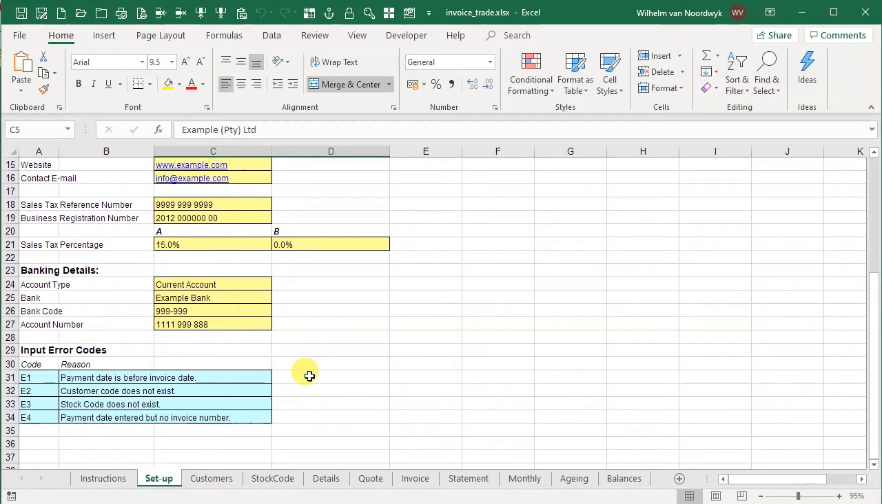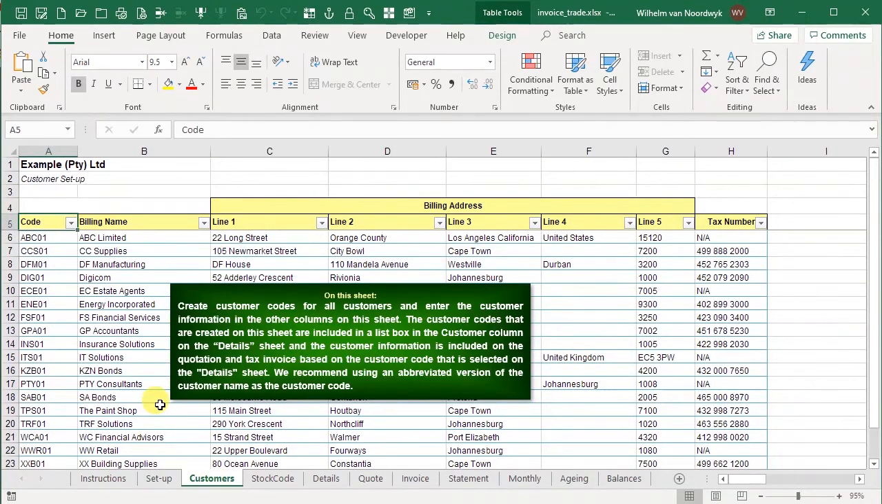You can enter your banking details for inclusion on invoices. And then at the bottom of the sheet, there are input error codes, which are just provided for information purposes. So if you encounter input error on the details sheet, these are the reasons for the input error codes. Okay, let's have a look at the customer sheet. On the customer sheet, you need to create a unique code for every customer, and then enter the billing name, address details, and the sales tax reference numbers.